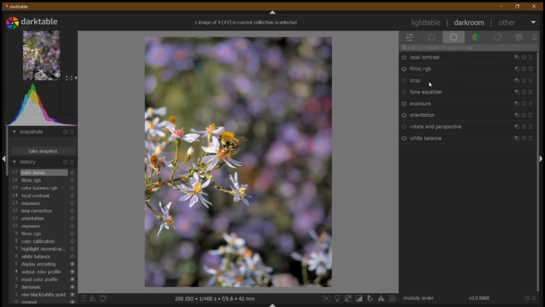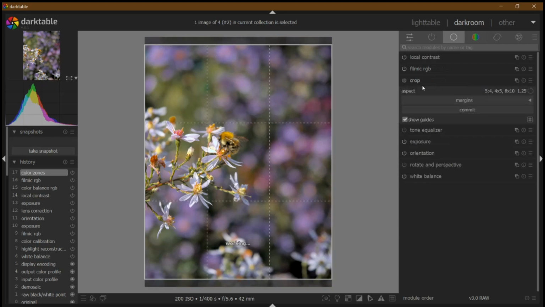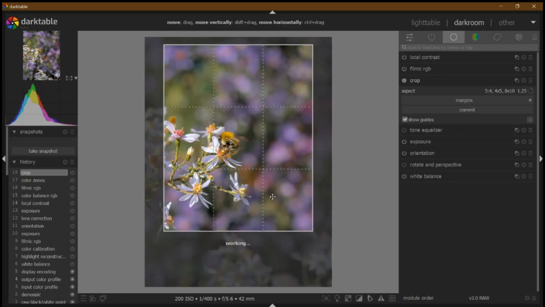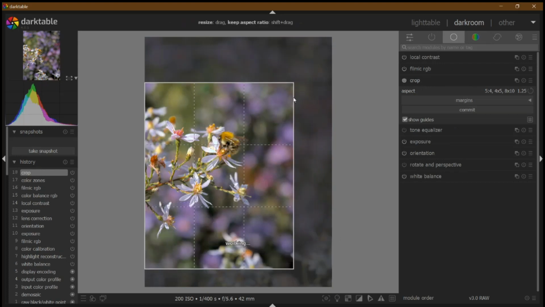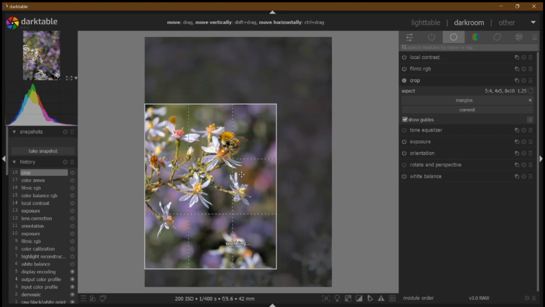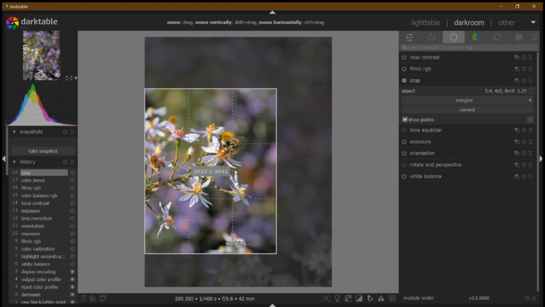And then finally, I'll crop. Yes, I know I should have cropped first, but sometimes you get carried away in the moment. Let me just crop this as roughly as you want it.